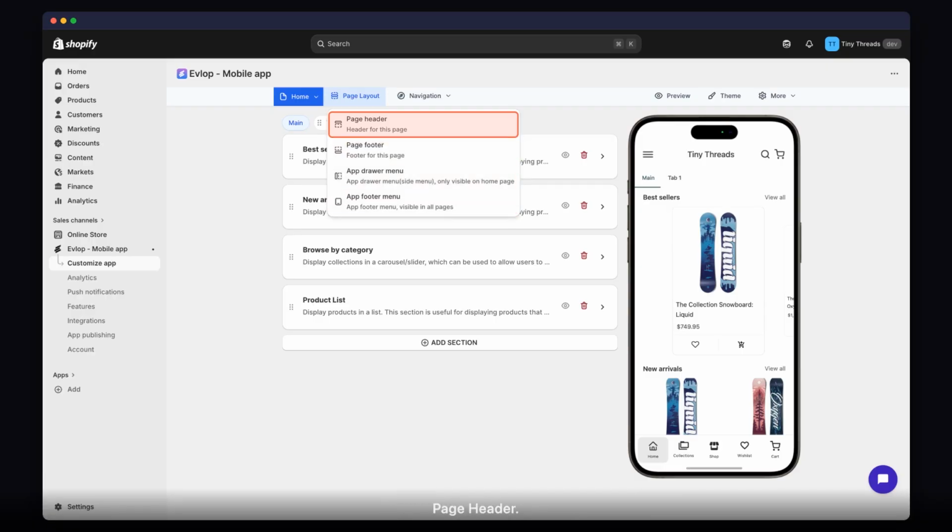Page header is the first component. It controls what appears at the very top of your app, the bar that remains fixed as customers scroll through any page. In the app preview, the page header sits here at the top. This is where your logo is placed, along with action icons such as search, cart, and any other shortcuts you want accessible from every page.